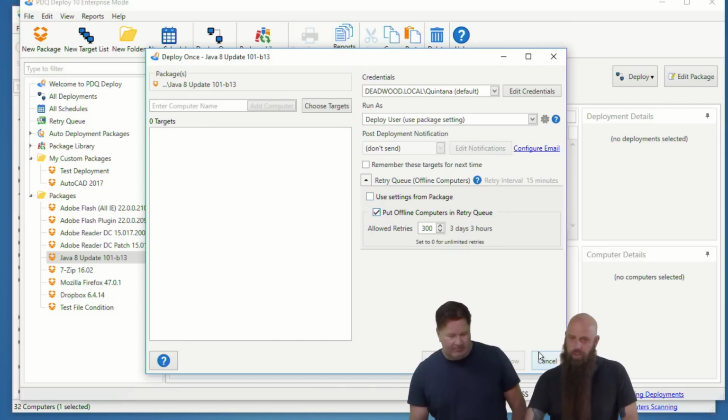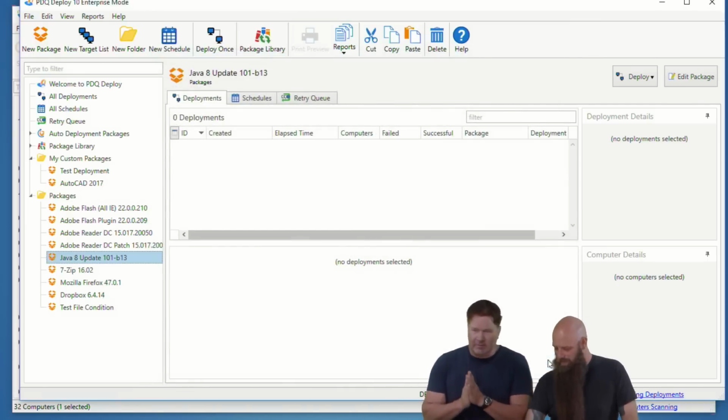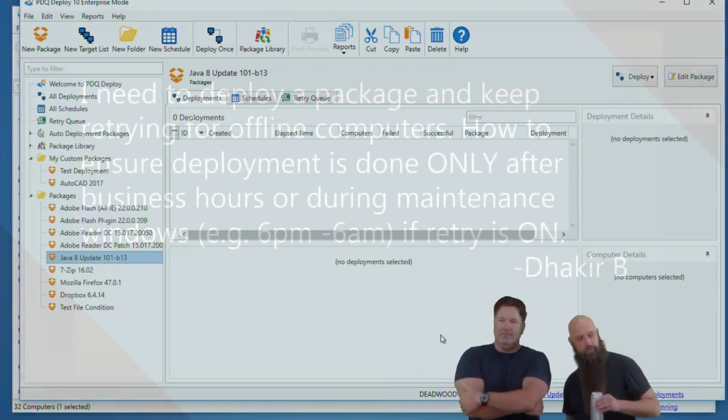But those of you who do use retry queue all the time, hey, you probably see quite a few computers in there. If you want to have fun with some people, send a reboot out on a retry queue. Go ahead and throw out another.